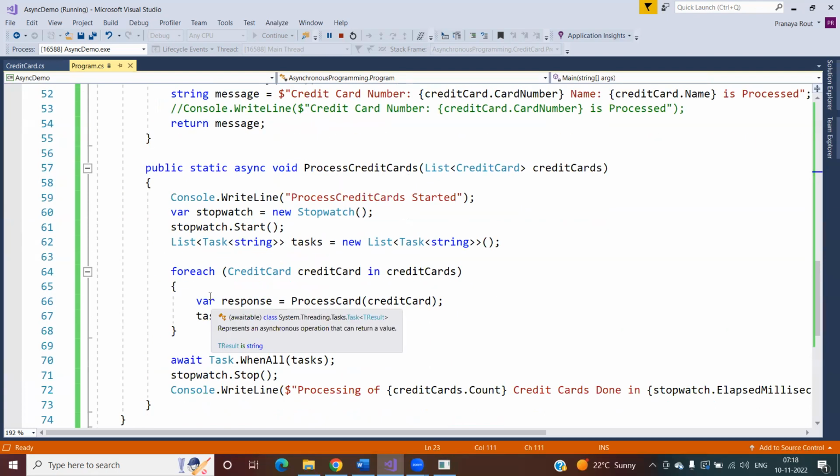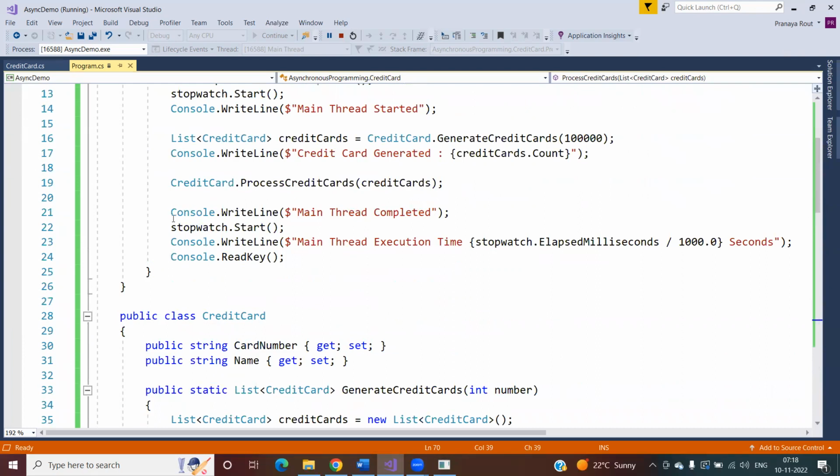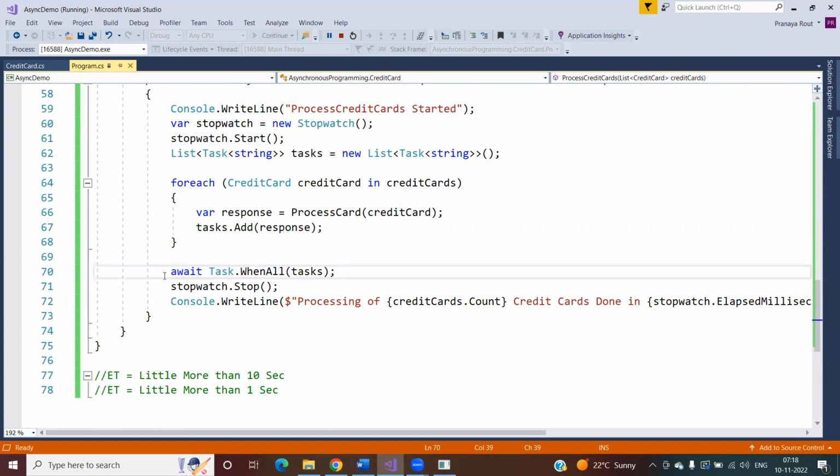So in this example, the main thread is released when line number 70 is executed. Is that clear? When line number 70 is executed, the main thread is going to be released, and the main thread is going to execute its other statements, whatever they are, right? So in this example, this method is not going to take time. The execution time is going to be more in this case, because it is sequentially executing this process card, and it is sequentially storing the response inside this variable, right?